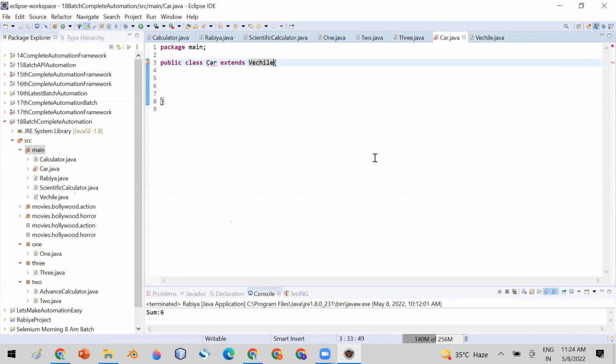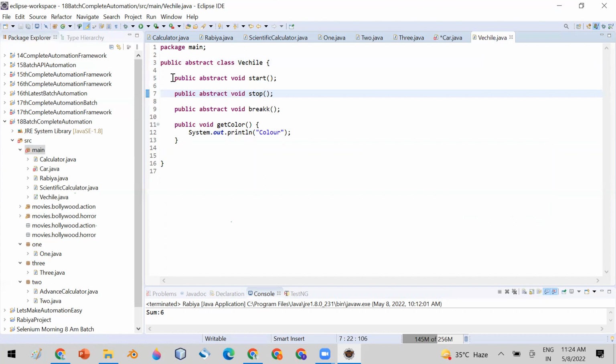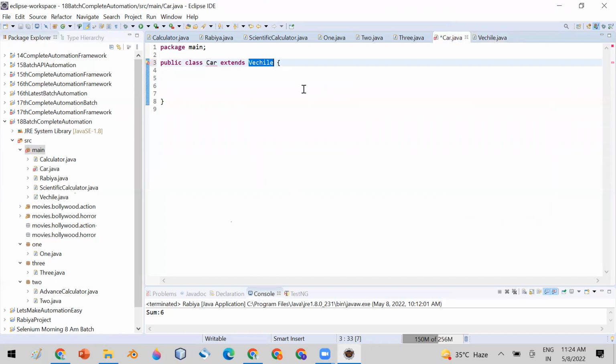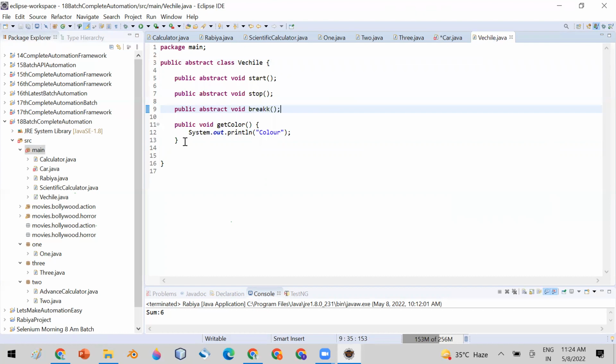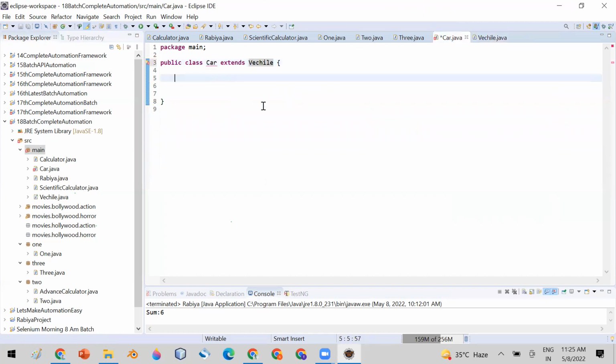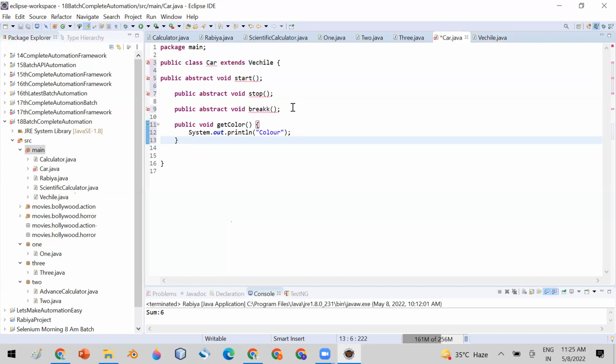But the rule is always the same. When I say public class Car extends Vehicle, everything which is available in the parent class is copied as it is into the child class. Yes or no? What is the purpose of inheritance? All the things available in the parent class will be copied in invisible format in the child class. Yes or no?